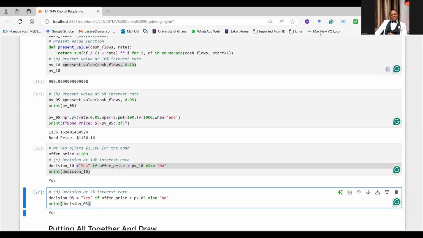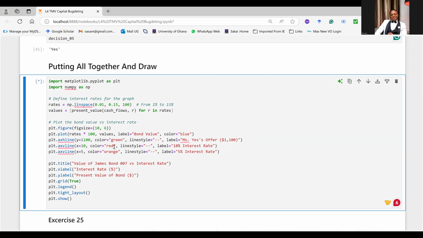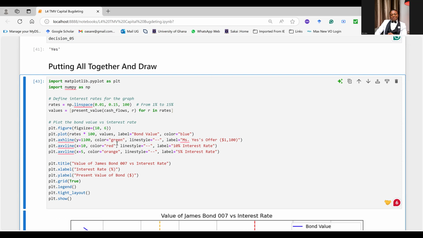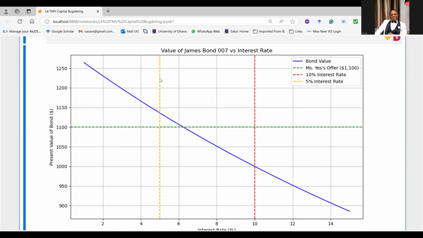Let's put it all together. If you put it all together, this command will put everything together for you. And it will even draw everything to see the bigger picture. So let's run that and see. So here you can see that this is where Mrs. Yes's offer is 1,100. That's a green one. When the interest rate is 5%, that is an orange one. When it is 10%, that is a red one.